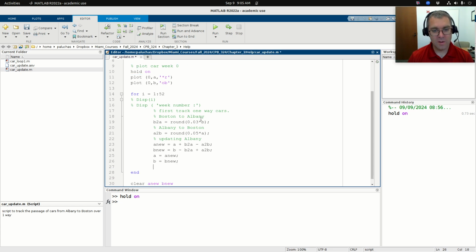And then I'm going to copy and paste this now that hold on is on. I'm going to come down here and paste it. Now the only thing I want to do is, instead of plotting the number of cars in Albany and Boston versus 0, or week 0, I want to update that to be the end of my current week, where my week corresponds to my loop index variable. So remember my loop, the first iteration. I have some initial number of cars in Boston and Albany. I enter my for loop. When I enter the loop, I'm going to start by assigning a value of 1 to variable i. Then it performs the calculations between for and end.